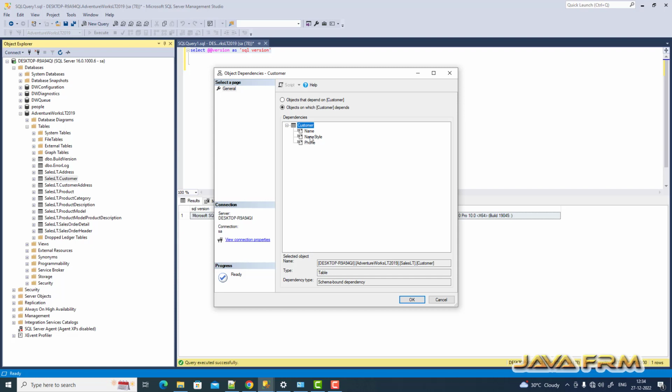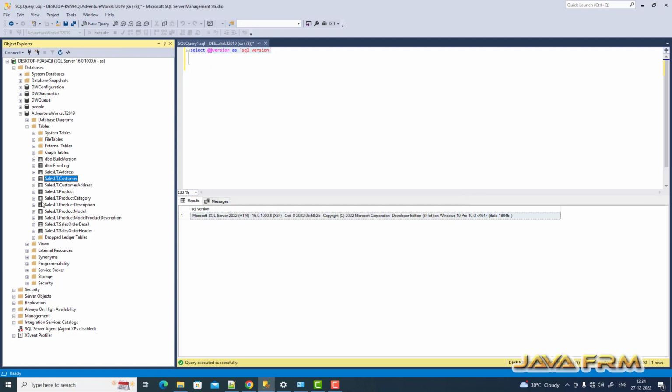That's it. It will give you what are the dependents and what are the objects required by this current object.